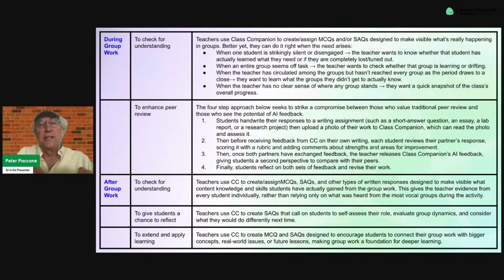Well, again, 60 seconds, maybe 2 minutes if 60 seconds was a bit of an exaggeration. It doesn't take longer than that. Just plug it in there. I need some multiple choice questions based on what they were supposed to be learning while they were working in the groups. And off it goes. Students can answer those before the period is out. All right. And when the teacher has no clear sense of where any group stands, you can also do it then. So think about that.